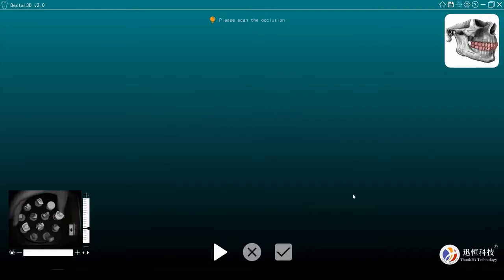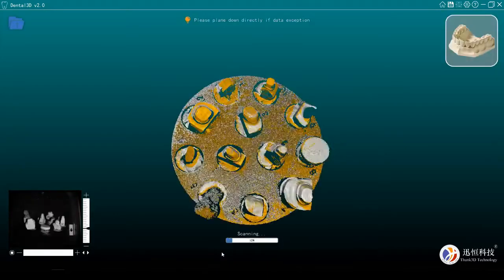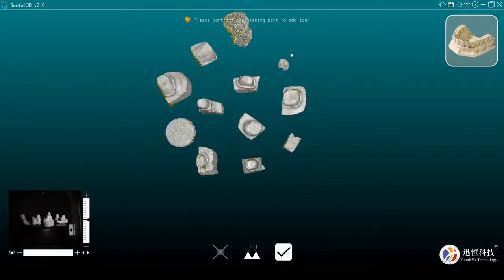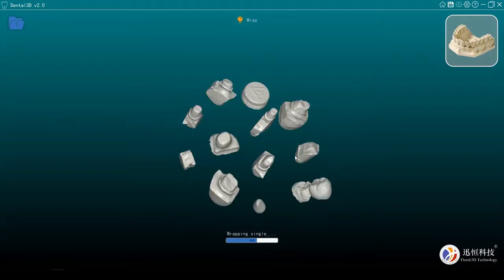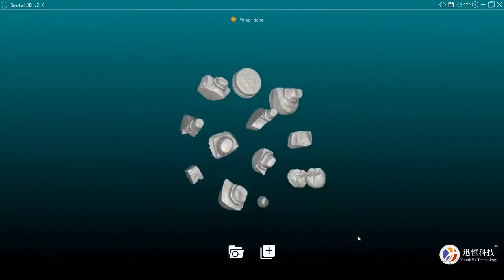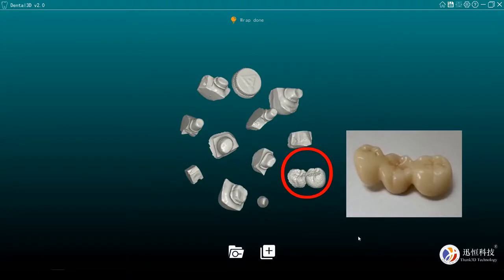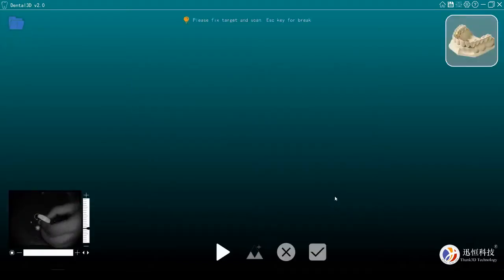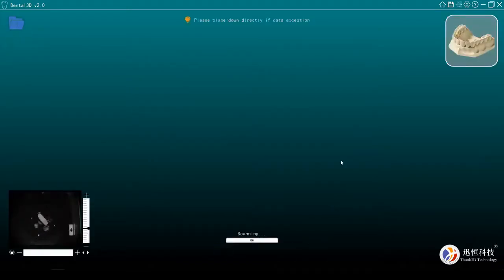Also, we could scan multi-piece. Please note that the physical model material is very important. If it's too shiny or reflective, the output will be noisy. We could spray this material. Next, we scan a ring for the resolution test and a gauge for the accuracy test.